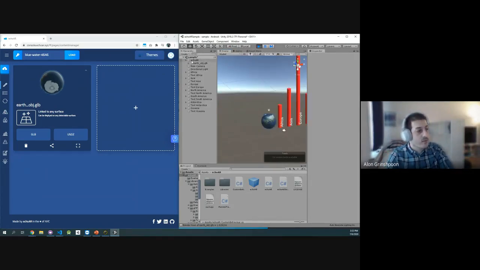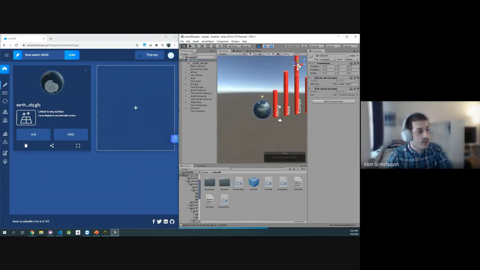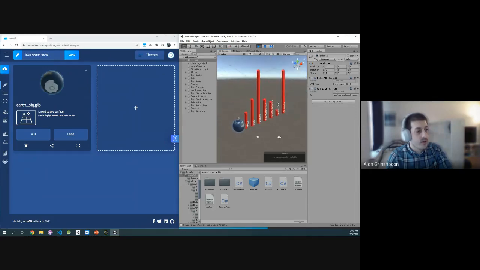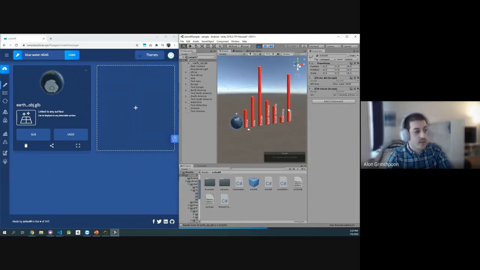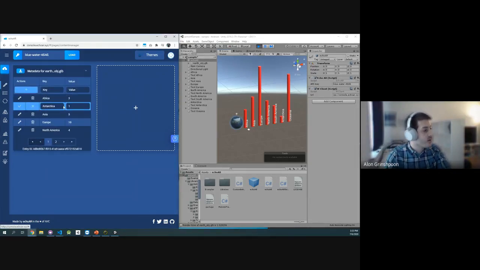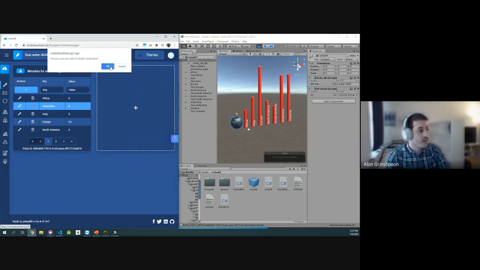So there we go. Super simple. What we see here is the Earth spinning, data showing you for each continent how many COVID cases there were, and you can change that in real time. So let's change that together. If I go to Antarctica and I say instead of 1, I'm going to do 8, bam, suddenly it jumped. If I delete it, it disappears.